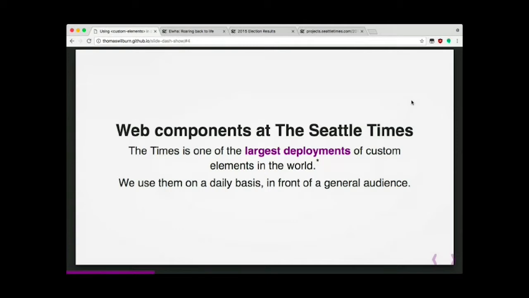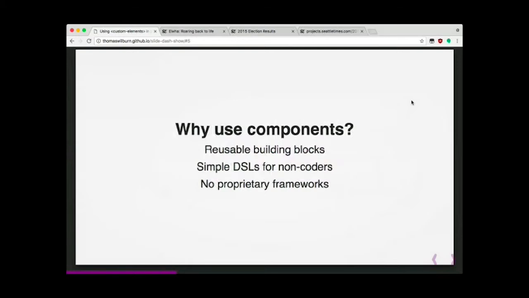We're not a developer audience, and yet we use them, and they've worked really, really well for us. So it's something that I think we should be trying to put out there more, that these things are out there, they have been successful, and that we should be using them. And the reasons that we use components are fairly simple, right? They're reusable building blocks. But more importantly, they are simple domain-specific languages for non-coders, and they are not proprietary frameworks.